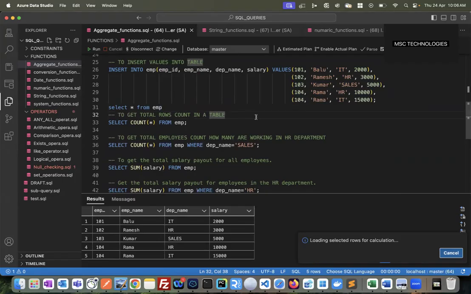Now, for example, I have a requirement. I want to get the total records, total rows. How many rows are there in a table? Then what is your approach? It's very simple. Select count, that is a function, of star. Star means it represents all the columns in a table.